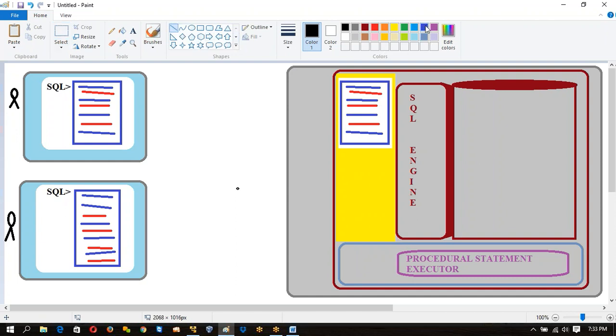How will it be executed? The procedural statements will be processed by the procedural statement executor. SQL statements are processed by the SQL statement executor. Got it? Procedural statements are actually processed by the procedural statement executor. SQL statements are actually processed by the SQL statement executor. Understand?